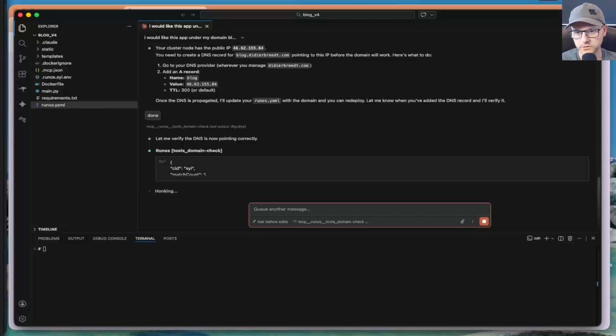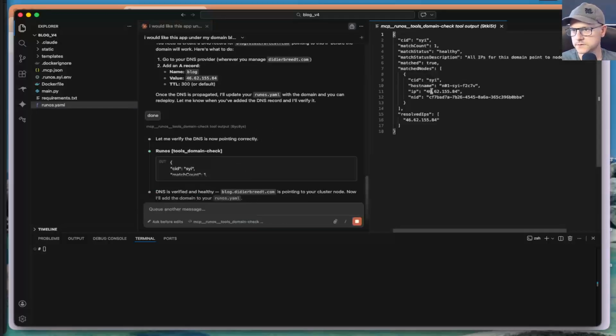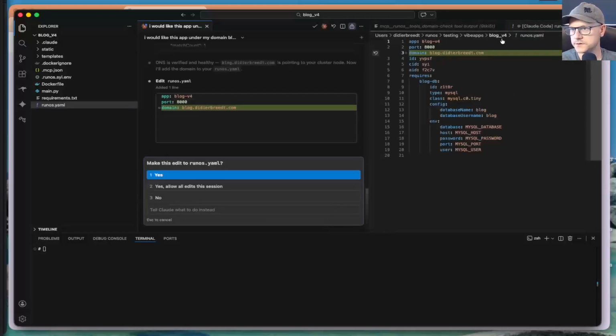So now it's going to verify. Cool, it's found it. Let's have a look. Oh, there you go. It's found it, which is great. Now it wants to alter the runos.yaml file to add the domain.